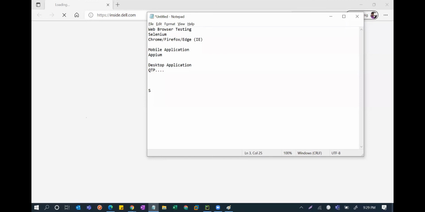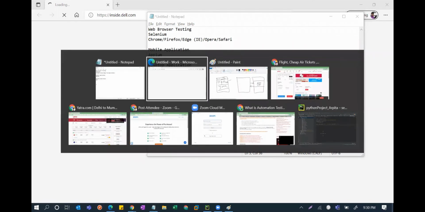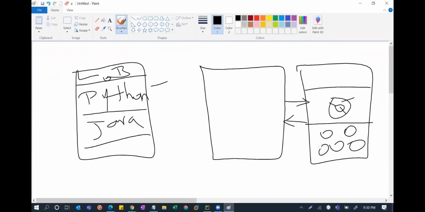And Opera and Safari. What is Safari? It is a browser on iOS, one of the browsers from Apple. So what I'm telling you is that it can be any browser. That is the thing I'm going to say, guys. So you need to interact with the browsers.